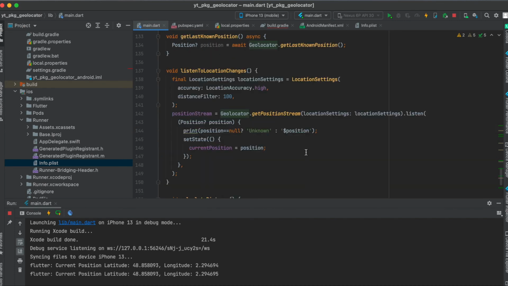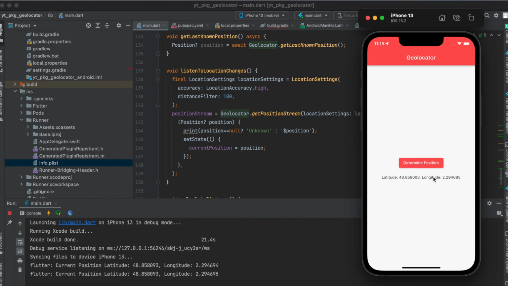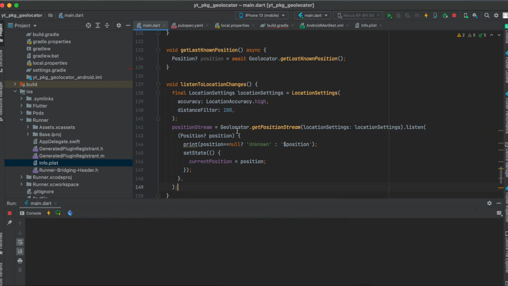Now lastly, I'm going to show you how to listen to location changes while the app is running, so that you don't have to constantly press on this button here to get updates of the current position of the user. So I defined a function called listenToLocationChanges. Here we have to first define location settings. I'm going to set the accuracy to high, and then all we have to do is Geolocator.getPositionStream, pass through our location settings, and then listen to the stream.